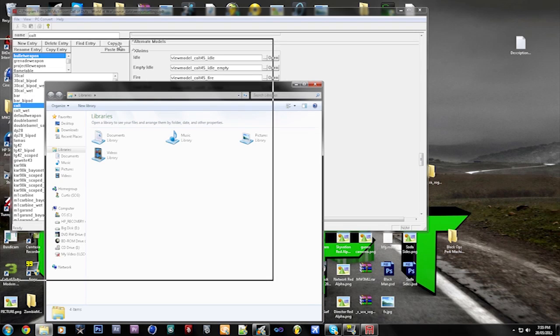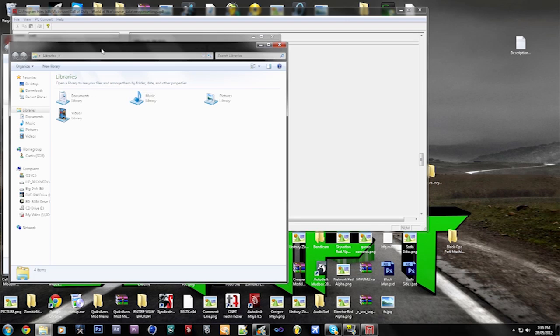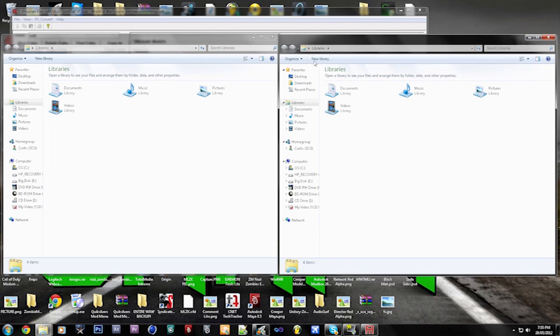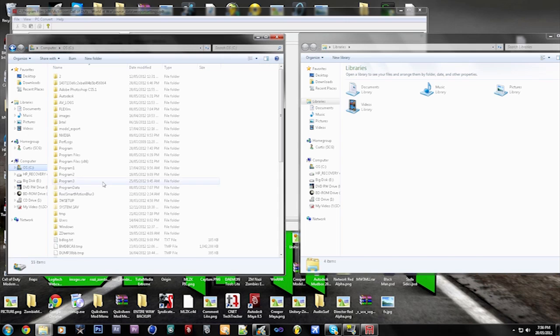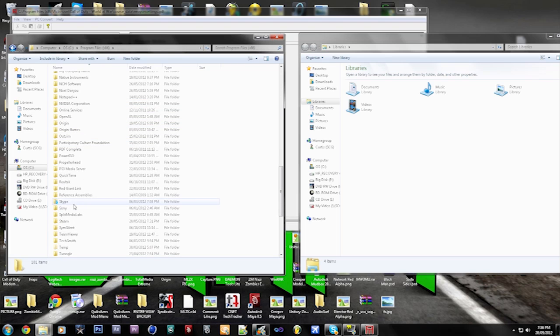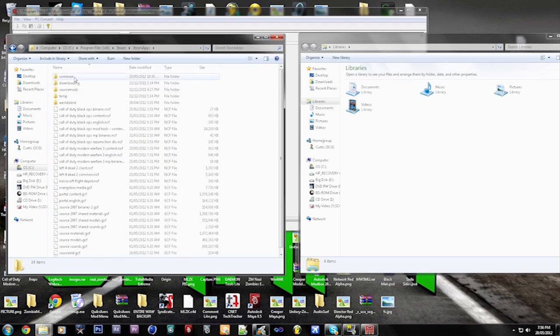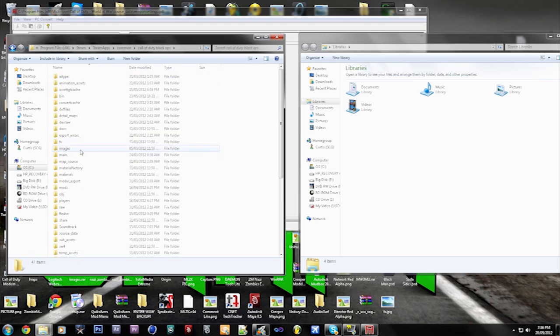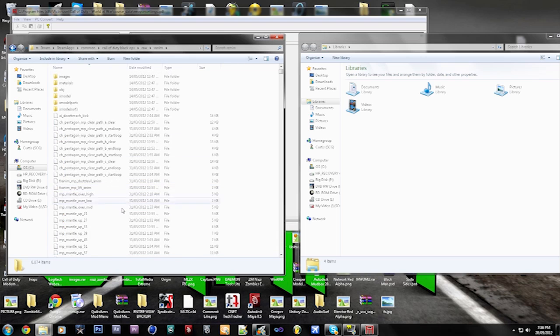So open up two Windows Explorer windows here, side by side, and put this one off to the side a little bit. And then we're going to go and find our Black Ops root folder here. So I'm going to go down to Steam, because that's where I have it, and then go to Steam Apps, Common, Call of Duty Black Ops, and then Raw, and then Xanim, and here we have all the animations for the entire game.